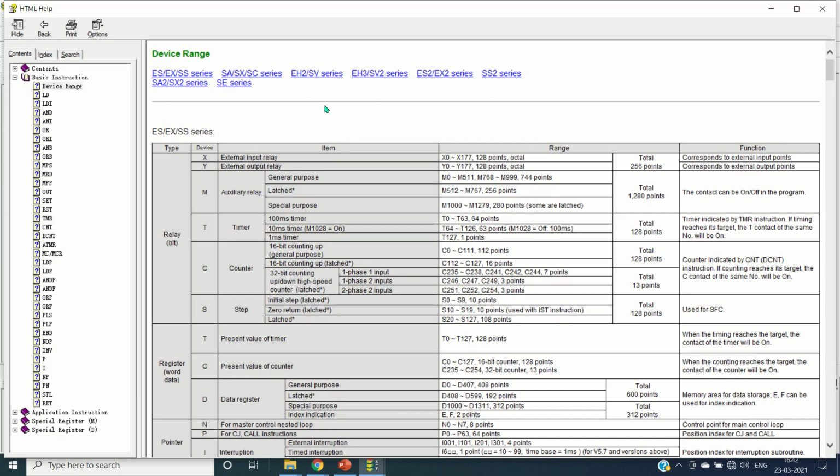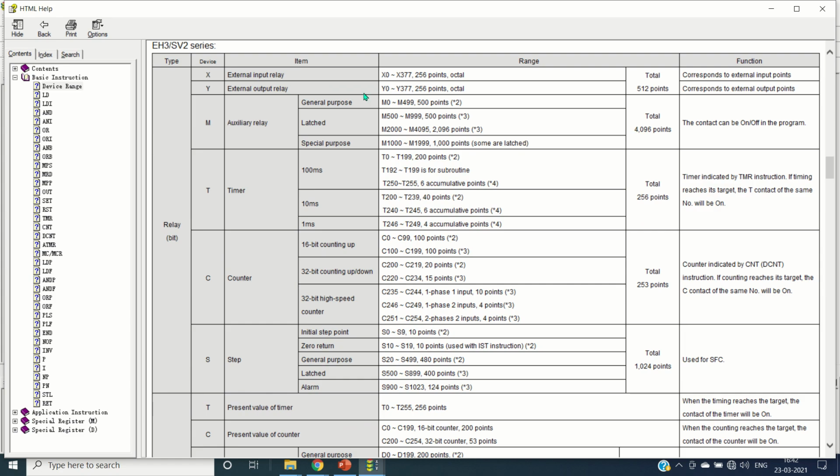Since we are using the SB2 series of PLC, in this SB2 series there is the timer block. You can see there are T0 to T255, that is, in all 256 timers, and different time bases are there. This is 100 millisecond time base, 10 millisecond time base, and 1 millisecond time base. With certain conditions we can achieve these different time bases. If you want a 10 millisecond time base, you can simply choose T200. If you need a 1 millisecond time base, you can choose any value between T246 to T249, like that.